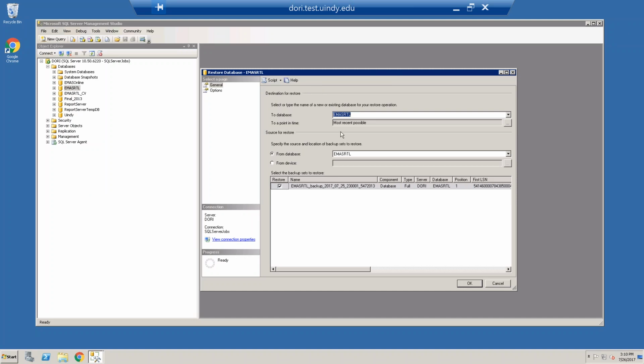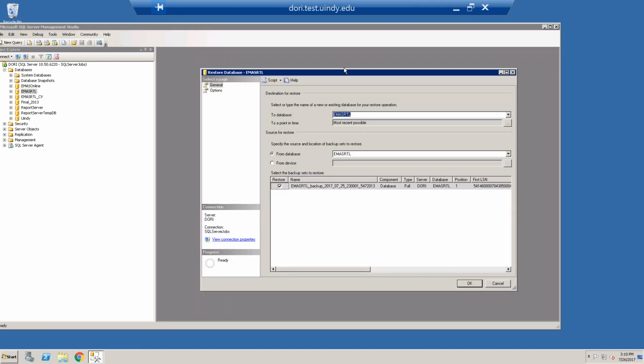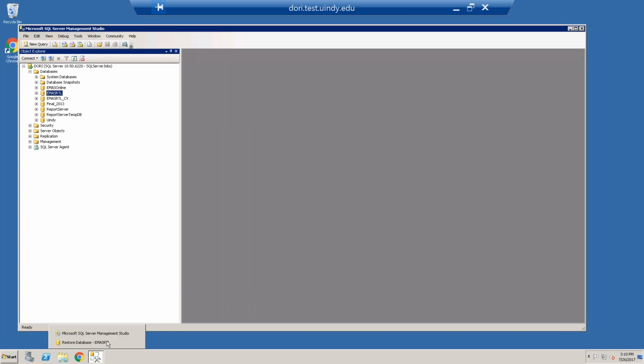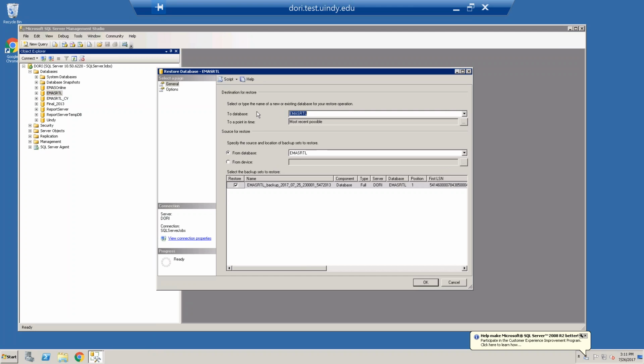I also see an EMS RTL CV. Do you know if that's used for anything? I have no idea. It's been lost in the ether of time. I haven't been other than being Brad's supervisor, I really never got into doing much with it. My world revolves around the Oracle area. Gotcha. Well, let's leave that guy alone and we'll remove the EMS RTL database.